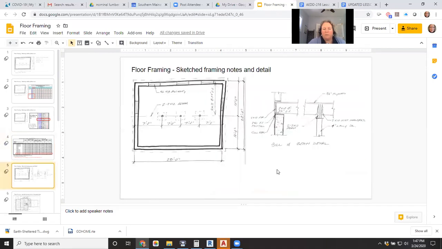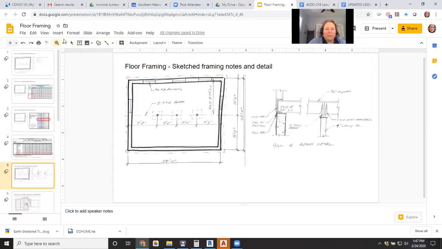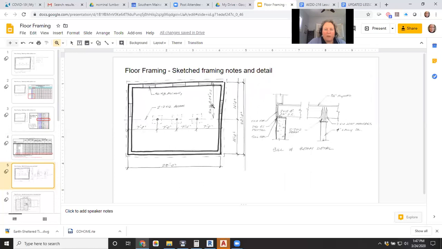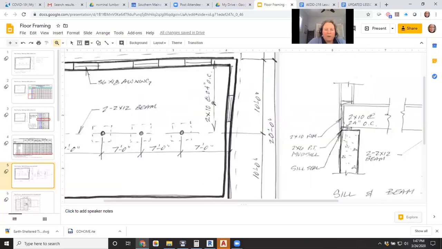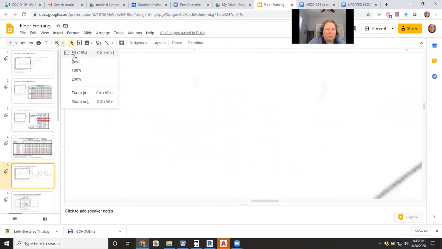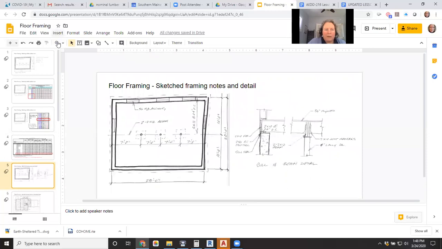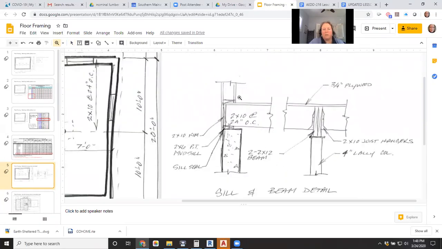So the next step would be to add that framing notes to your plans. So this is the framing notes here. I've added very simple ones. These are going to be 2x10s at 24 inches on center, and this is going to be a 2 2x12 beam. And then this view here, whoops, I went way too far. Let's go back. This beam here, or detail here, shows a sketch of what the sill would look like with that scenario and the kinds of callouts that we'd see.